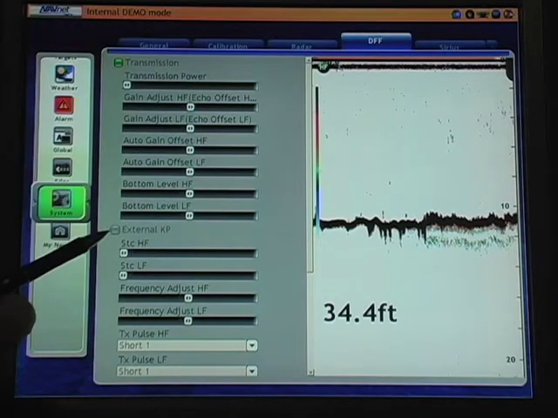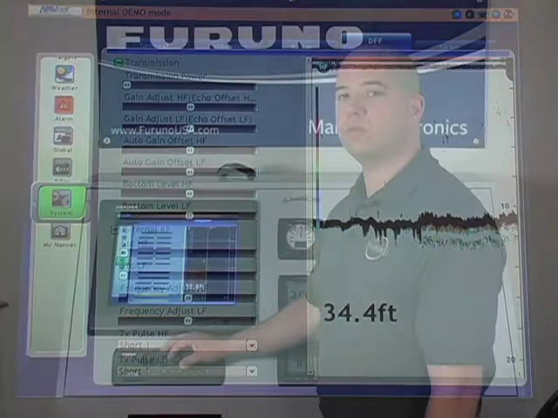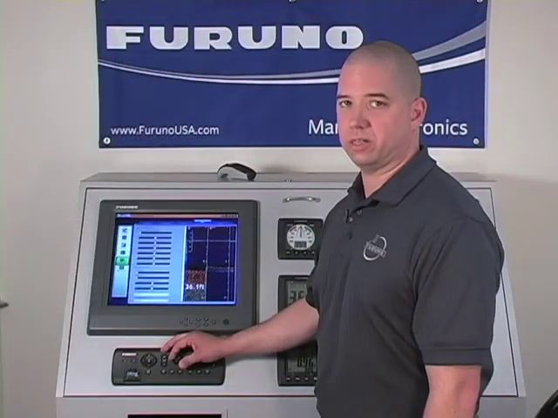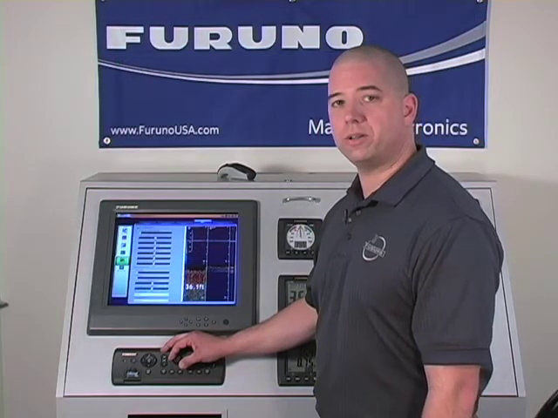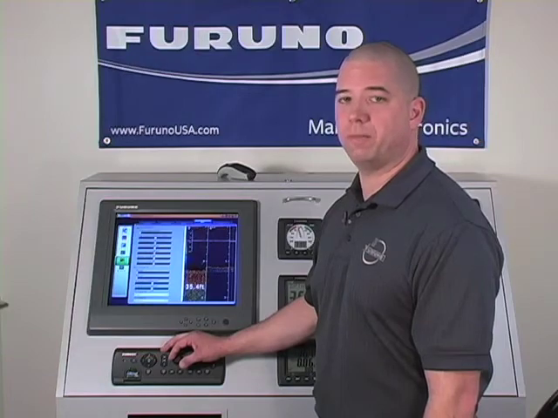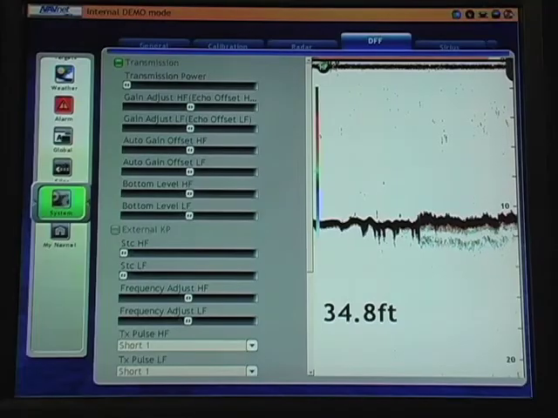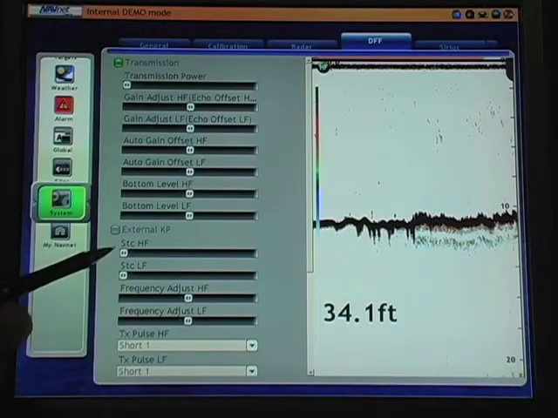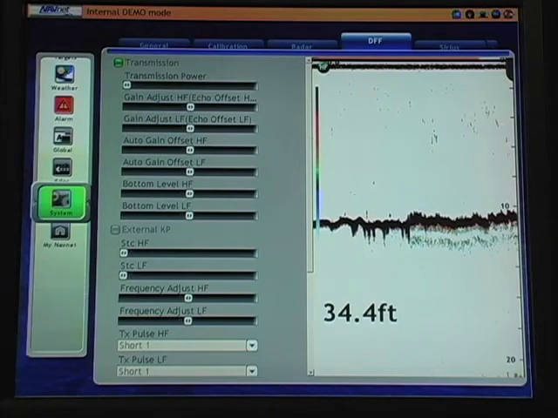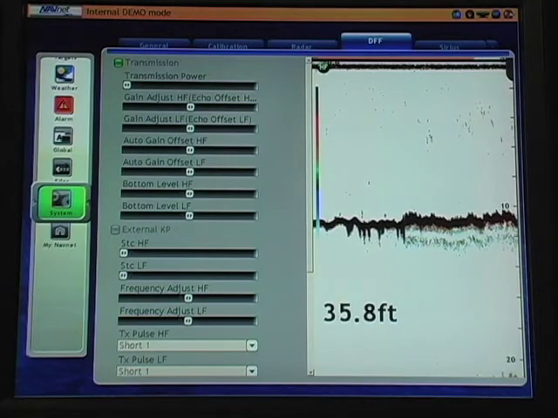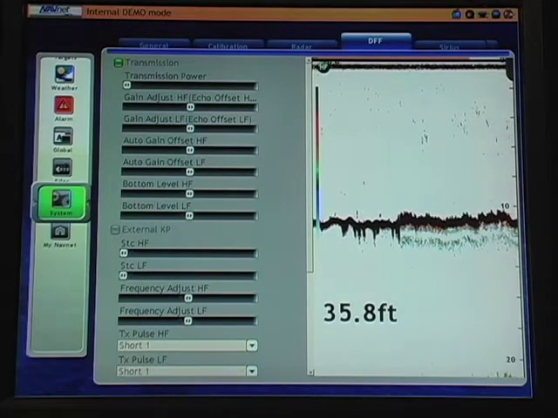The external keying pulse, or KP, is to enable use of multiple sounders in a system so that not all sounders are transmitting at the same time, essentially a synchronization button. STC high frequency and low frequency is short time constant, which gives additional clutter controls.